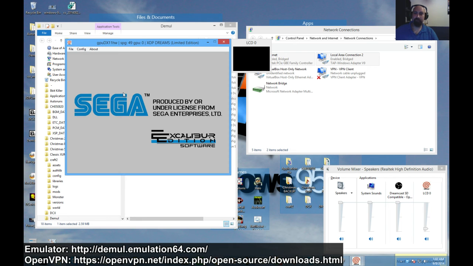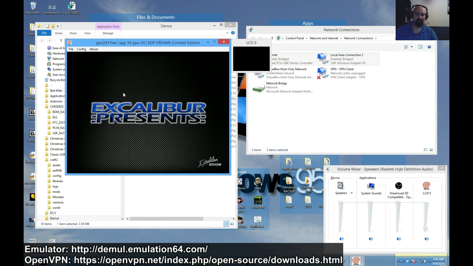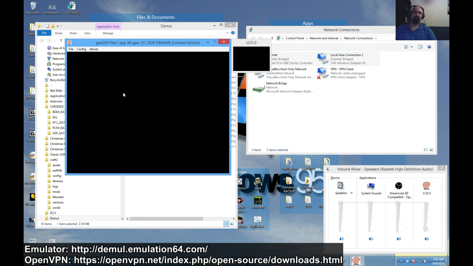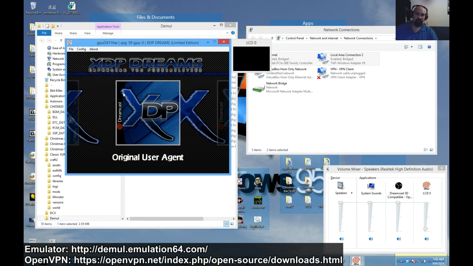And now we're going to set up the BBA connection with the emulator. Now, again, the only way you're going to be able to use this in PSO, Phantasy Star Online, and Quake 3 Arena is you're going to have to use a web browser. This one right here is XDP Dreams, the limited edition, which is available on a website. I can't give it to you because I don't know much about the licensing and copyright restrictions, so I'm going to let you do the searching yourself. But this is how you're going to set it up.